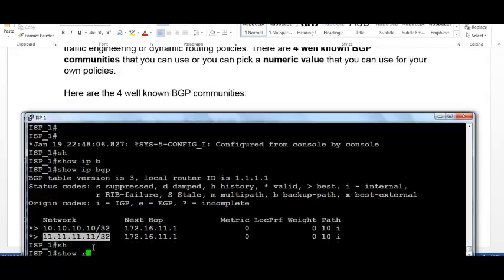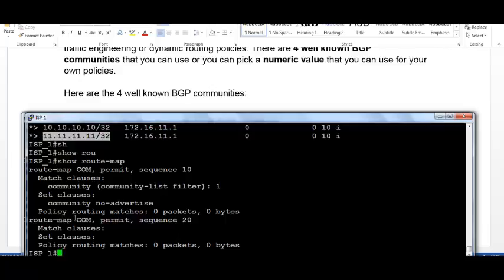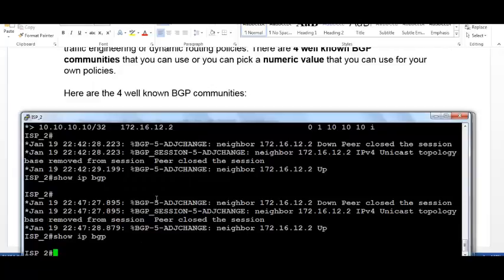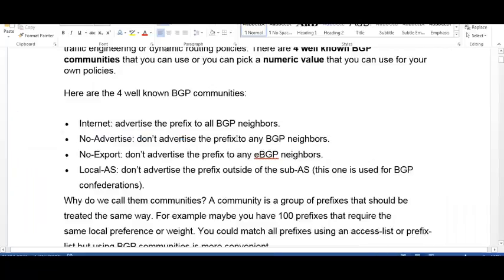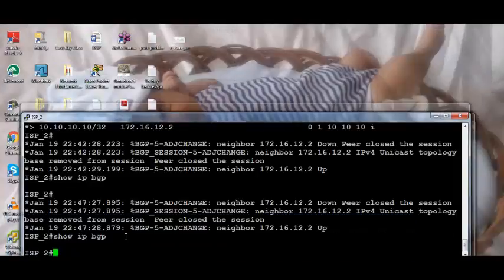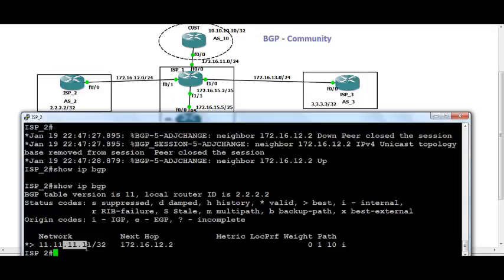Show route map. 11 was matching with this 20 sequence number, where you didn't say any permit or deny, so it will be permitted. And the 10:10 is matching with this. What does no advertise mean? No advertise means whatever you receive, you do not give to anyone else, which includes IBGP as well as EBGP. So that is no advertise. No advertise will not advertise to any BGP neighbor.